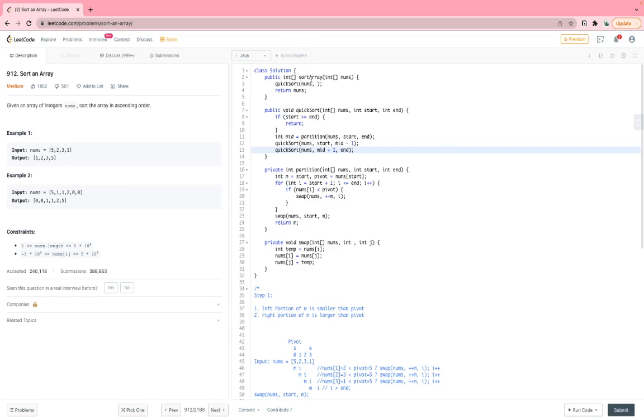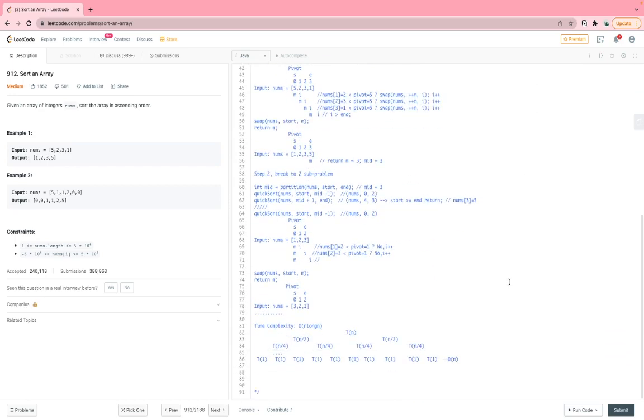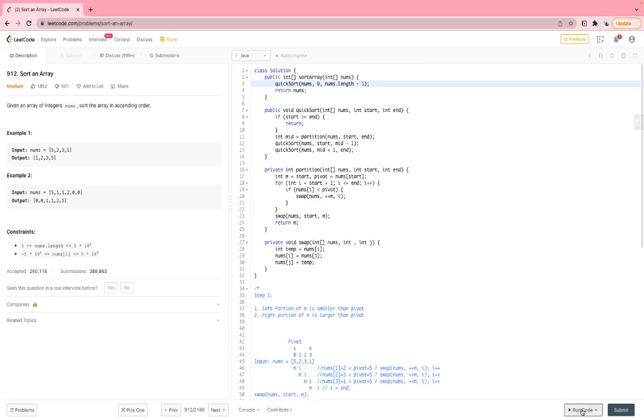So basically, this is the quickSort method. Then here the input is nums, and 0 is the start point, and the end equals nums.length minus 1. Okay, let's run the code. Hopefully it works.